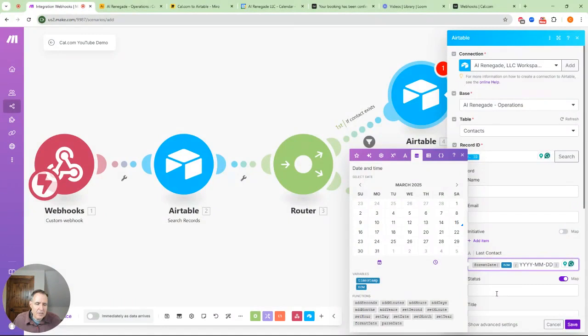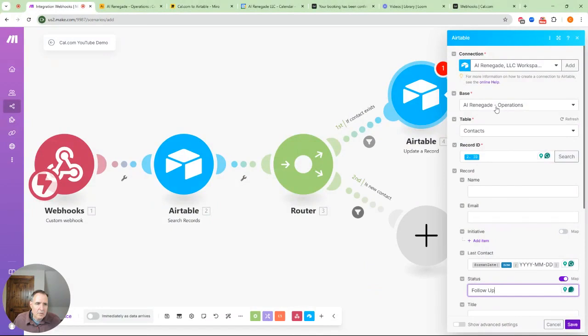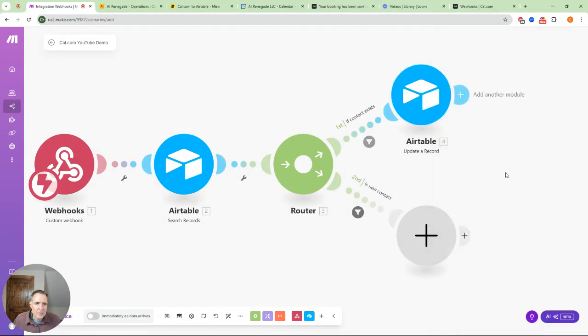And then for status, we're going to set it to follow up. And then we're going to hit save. So just to go over what we've done here, we've connected to our Airtable. We've gone into the contacts table within the base of AI Renegade operations. We've updated the ID, and we're going to update the actual date of contact, and we're going to hit save.